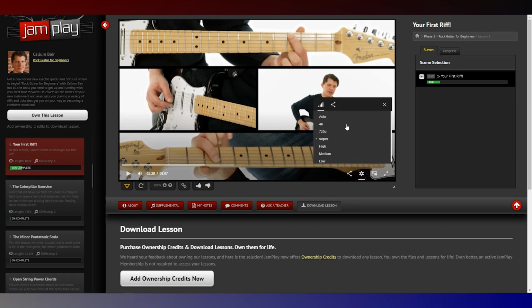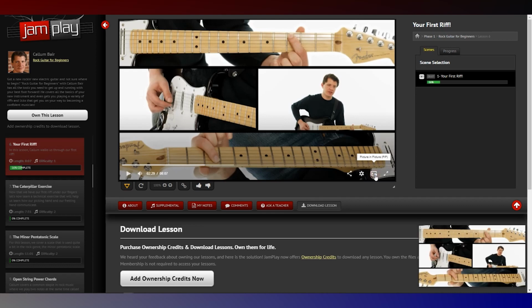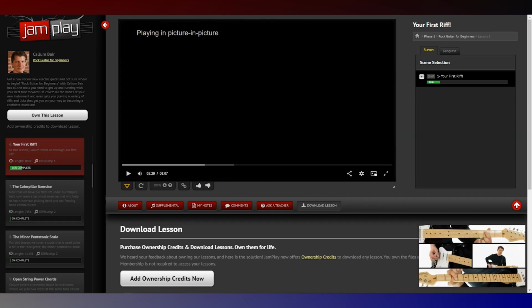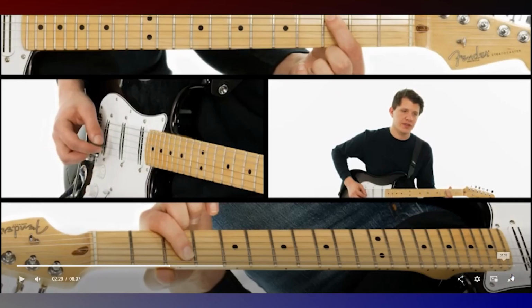Clicking the gear icon allows you to change the playback quality of the video. This is particularly useful if you have a slower internet connection. Next to that is picture-in-picture mode, which shrinks the player down to the corner of your screen. It's very handy for trying to follow along with tabs while still seeing the video. Finally, we have the toggle for full screen mode.